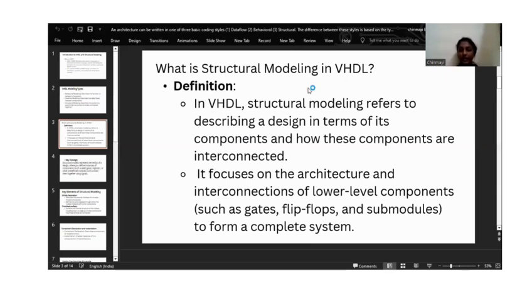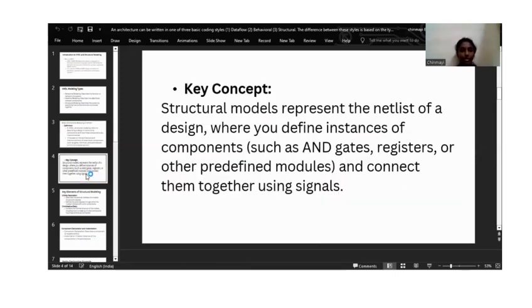What is structural modeling in VHDL? In VHDL, structural modeling refers to describing a design in terms of its components and how these components are interconnected. It focuses on the architecture and interconnections of lower level components such as gates, flip-flops, and submodules to form a complete system. Structural models represent the netlist of a design where you define instances of components such as AND gates, registers, or other predefined modules and connect them together using signals.